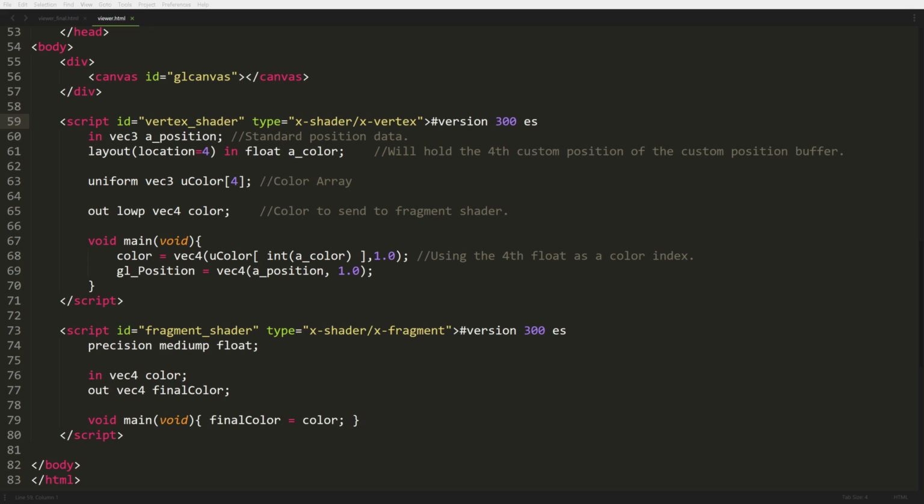We're doing this using our uniform array, and then we're also going to use our attribute color that we're going to partition later. And we're going to use that as our index to grab the specific color that we passed in through our uniform. Since a color is a float, we need to convert it into an int to use it as an indexer for our array.